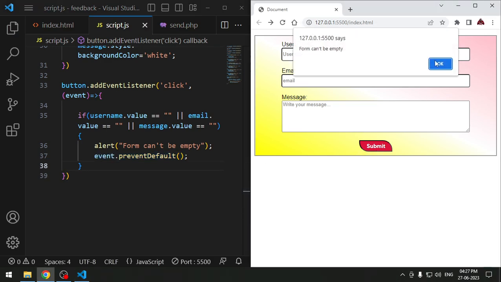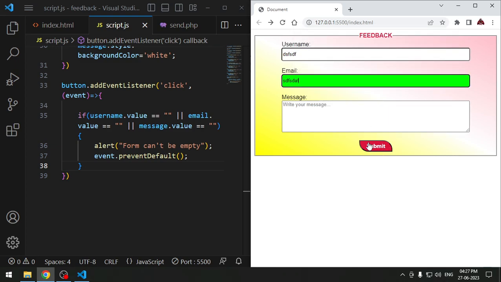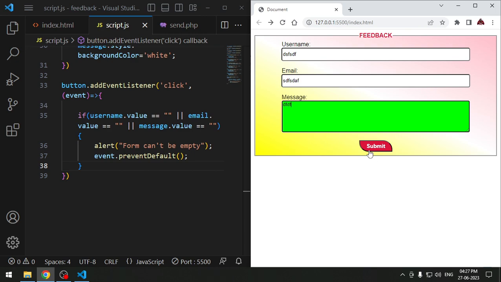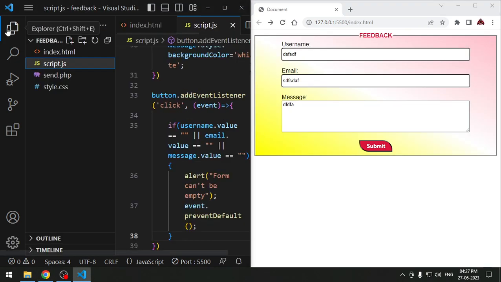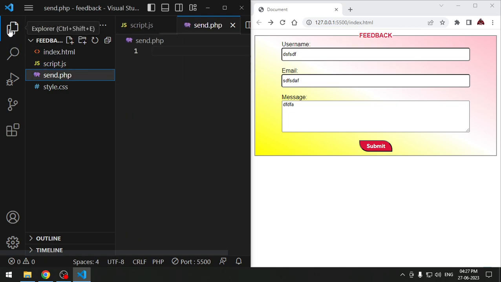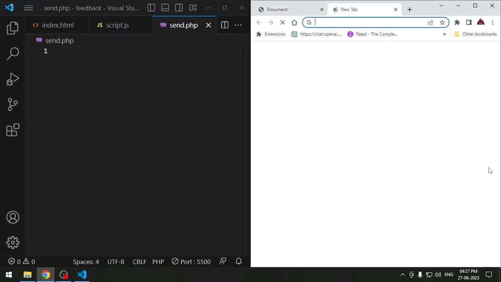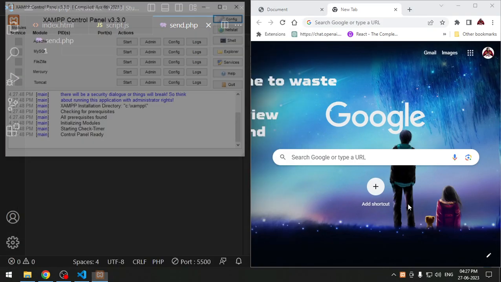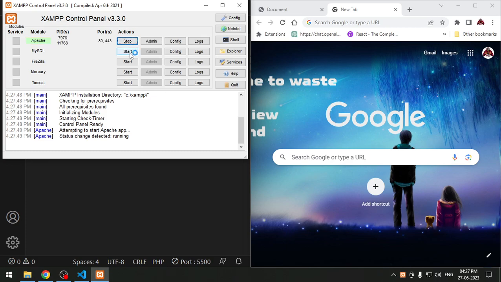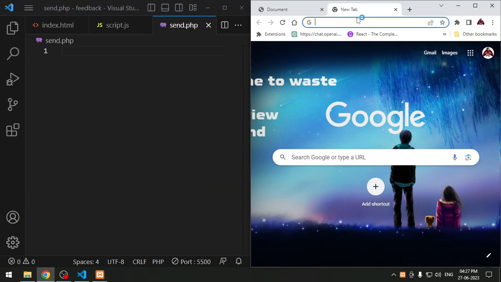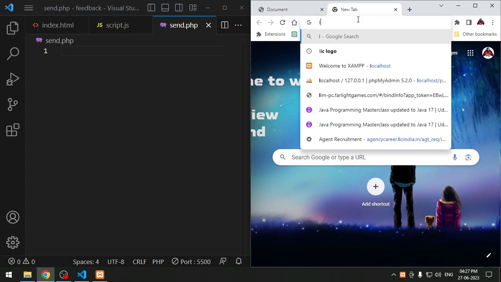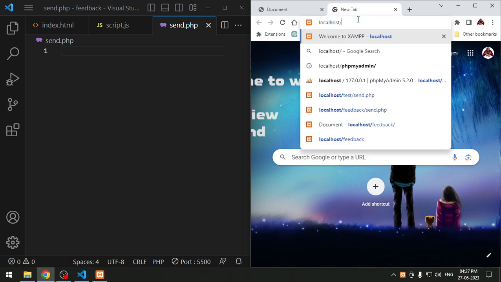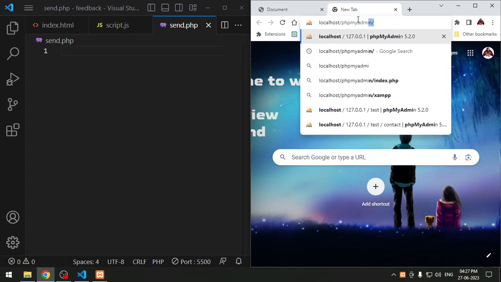Now form can't be empty, right? Form can't be empty, and here form gets submitted. Now finally, we have just send.php left, but before that, let's move on to XAMPP, and here just start the Apache and MySQL server. Then here just click on localhost and phpMyAdmin.